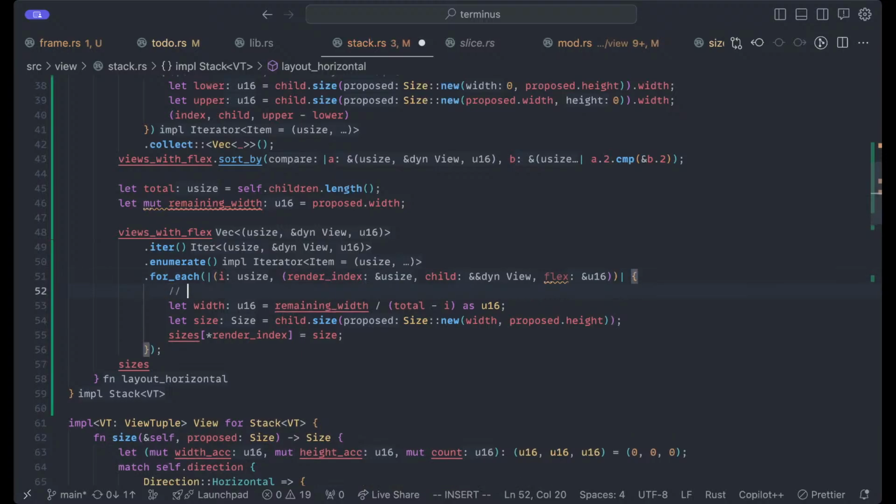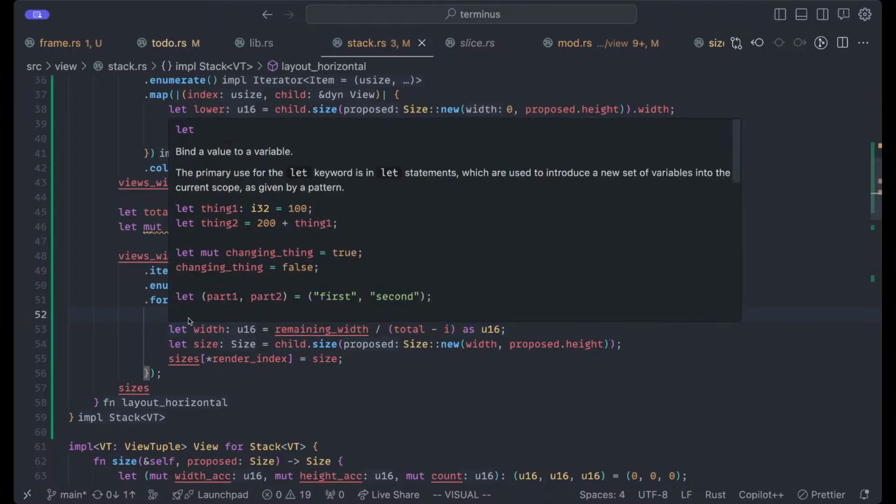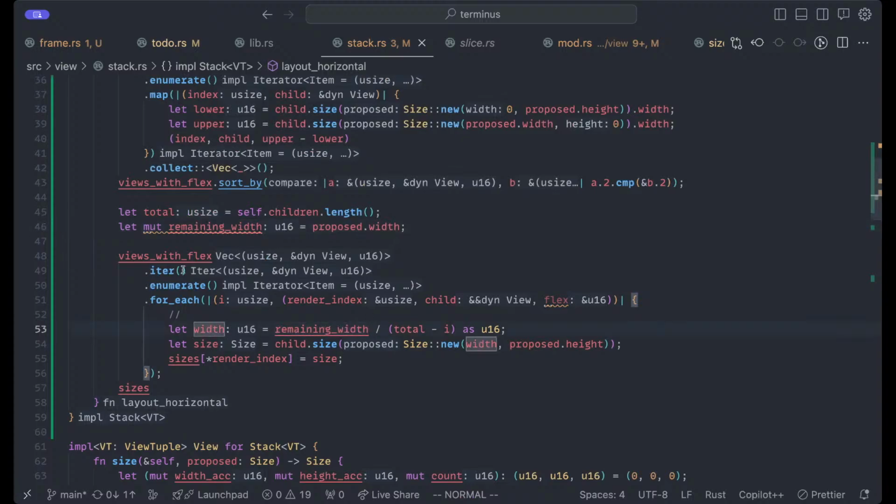So the way this should work is, we have a bunch of views, and there are different levels of flexibility. And the most flexible ones, i.e. the ones that can take up the entire... am I screwing something up here? Oh, it does not need to be mutable. That's fine. I'm going to modify that in a moment.